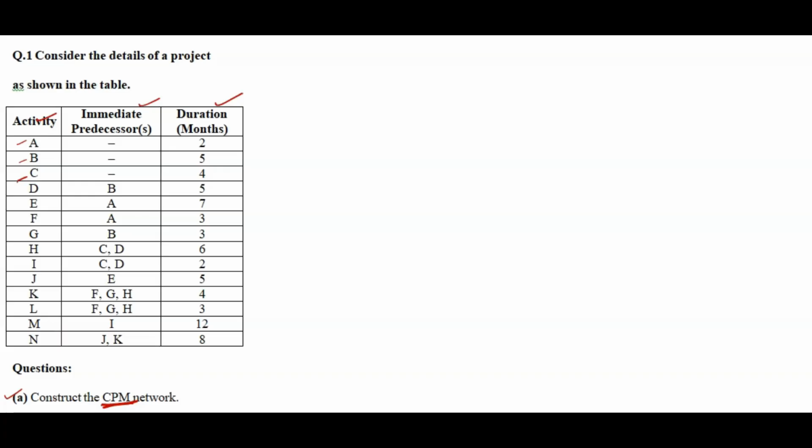And then the third column you can see is duration. Duration is given in months. For activity A, duration is 2 months. For activity B, duration is 5 months. Like this it is given for each activity. So this information is given, and based on this we have to create a CPM network.